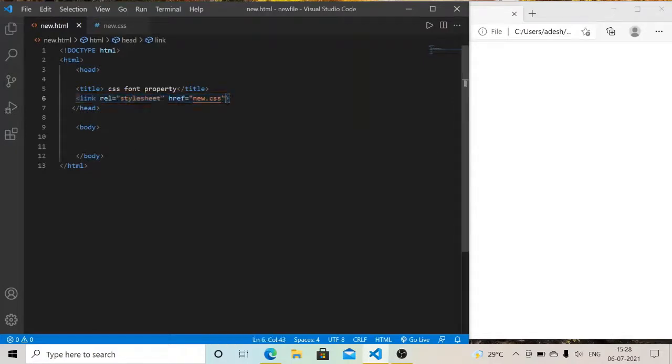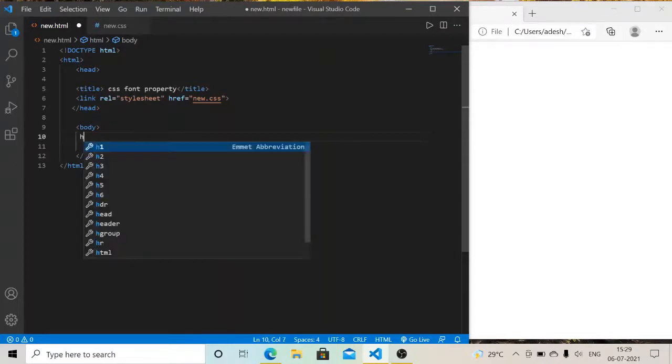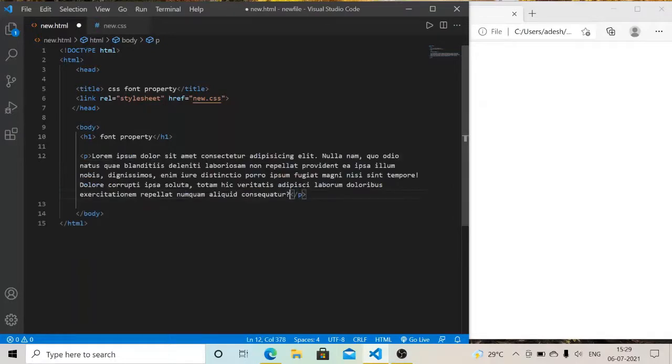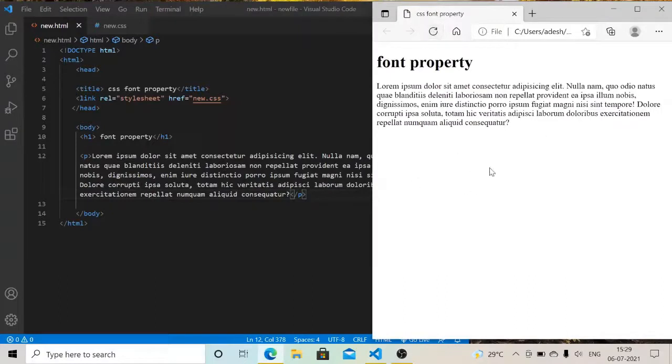For applying the font property of CSS, let's create some text. I just create a heading, that is font property, and I create a paragraph also. I use a shortcut, lorem 50. Now I save this file and refresh my page. As you can see, my heading and paragraph have come into my HTML page.